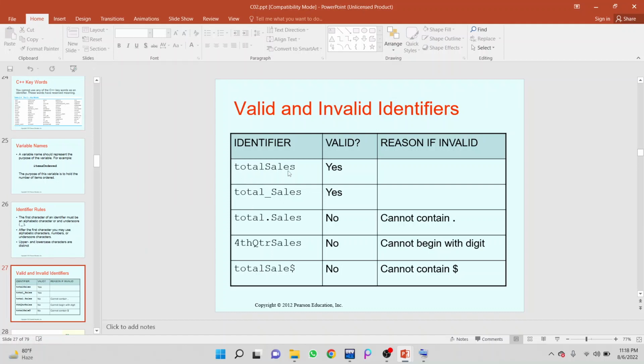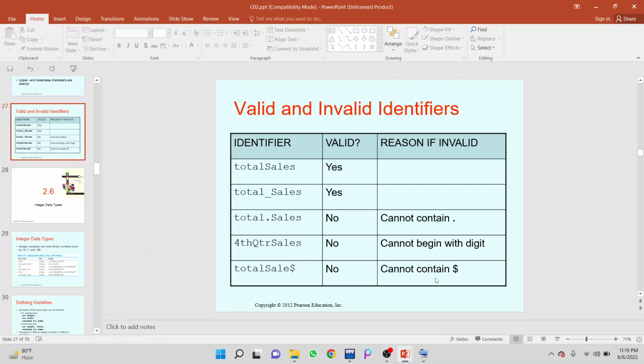Total sales. This is valid. Why? Because we haven't used anything wrong there. We have used an underscore, and we are able to do that, but we cannot use any other sign. We cannot use a dot, and we cannot start with a number. We cannot use a dollar sign or any other sign, like a hashtag, inside our name. So these are not valid, for example one that contains a dollar sign.